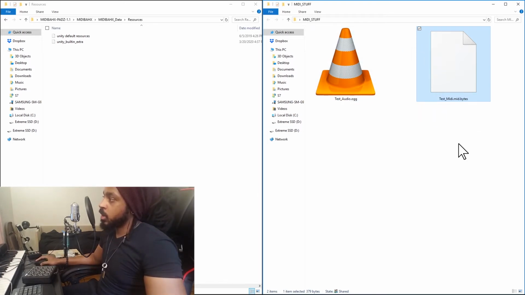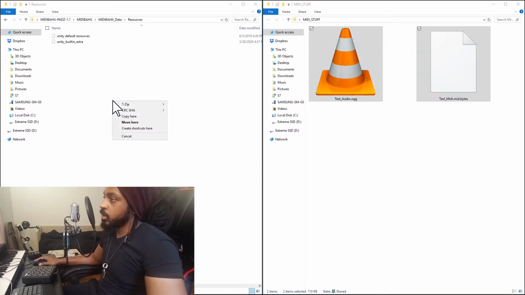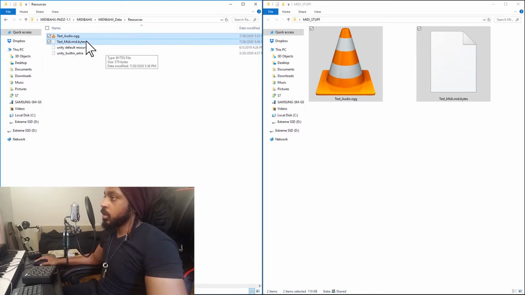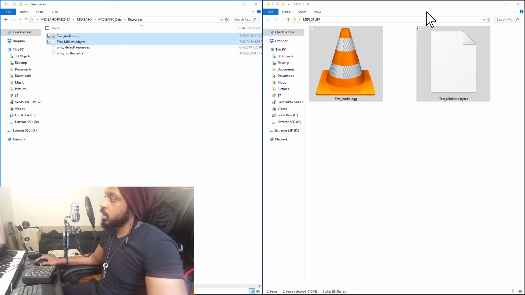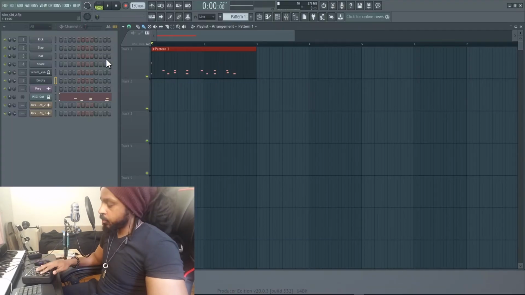So we have those now. We're going to just select them both, and I like to right-click and drag into the resources file and copy it. Okay. Now that we have these here, go back into FL one more time.